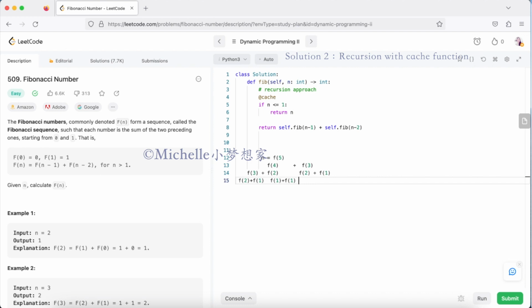And you can see here, even for f of 5, we calculate f of 3 twice, f of 2 three times, and we always need to go through f of 1, but that is the base case, so we don't need to take it into consideration. But you can see we do some redundant, repetitive steps to calculate the same number. So for the add cache, for the very first time we calculate f of 3, we will memorize that in our cache.